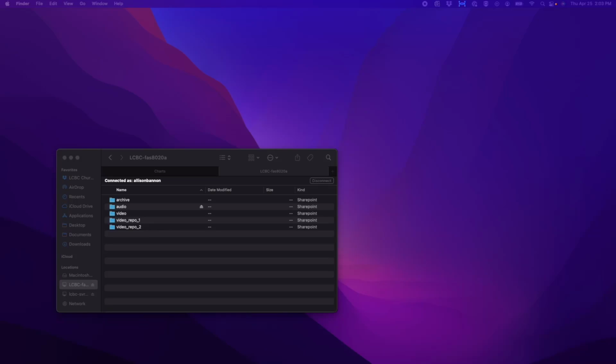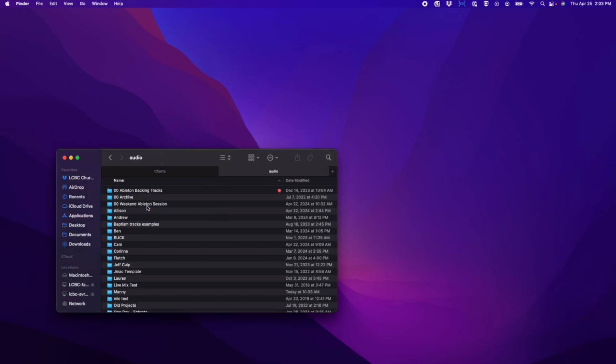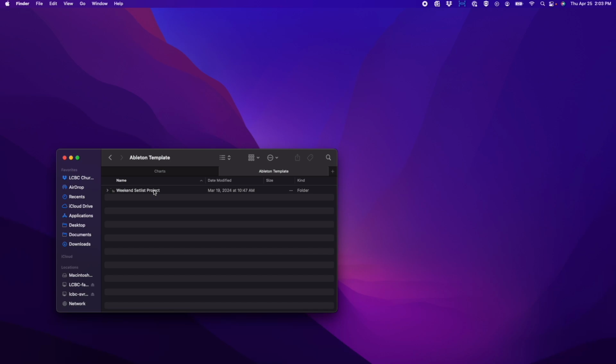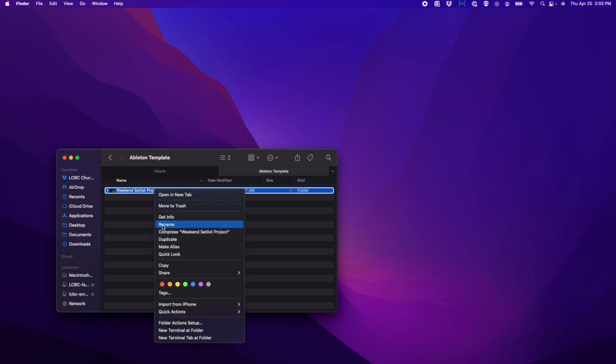In this video, we will cover the beginning stages of creating an Ableton session using the Weekend Setlist project. The Weekend Setlist project template can be found by accessing the audio drive. In the audio drive, navigate to the Ableton backing tracks folder, then Ableton template. To get started, copy this file onto your local device and then rename it.